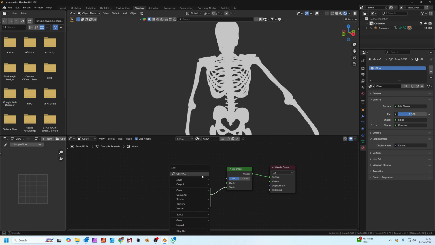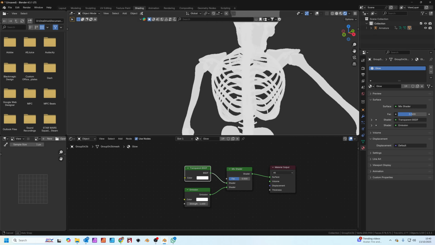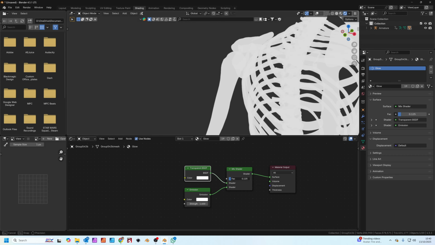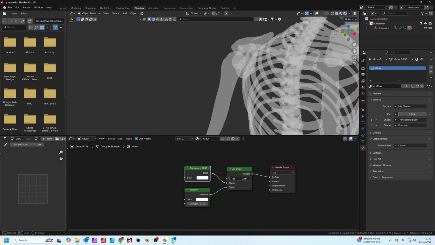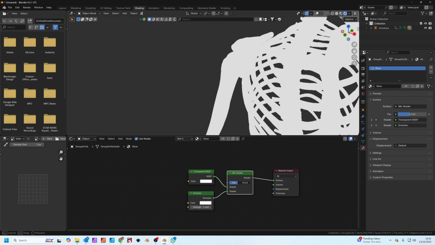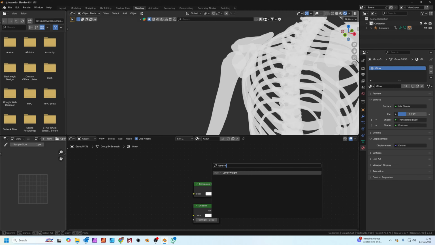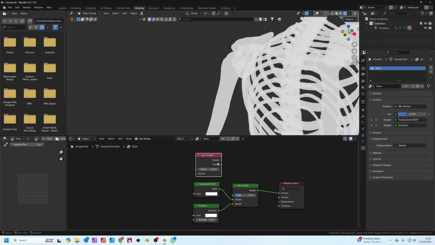We're also going to add a transparent BSDF. So press Shift and A, search for transparent, and mix that in here. So basically now the skeleton is currently mixed with the transparency node on the left, and if we move the factor all the way to the right, it's just the emission shader. So basically this mix is what mixes between those 2 different shaders. So instead of changing the factor like this, we're going to use layer weight. So if you search for layer weight and choose the Fresnel value at the top and put that as the factor.